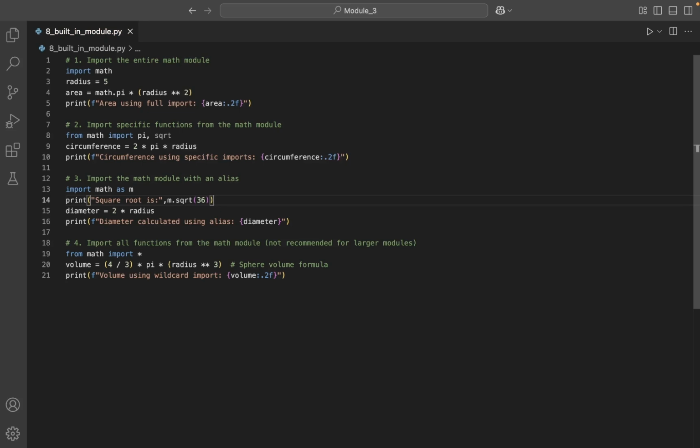Another possible approach to import a built-in module is to import all functions from the given module, and for that we may write from math import star. This star refers to all the functions available within the math module. So these are different approaches available to import a built-in module based on our requirement. And you may use the same approach to import user-defined modules as well as third-party modules.